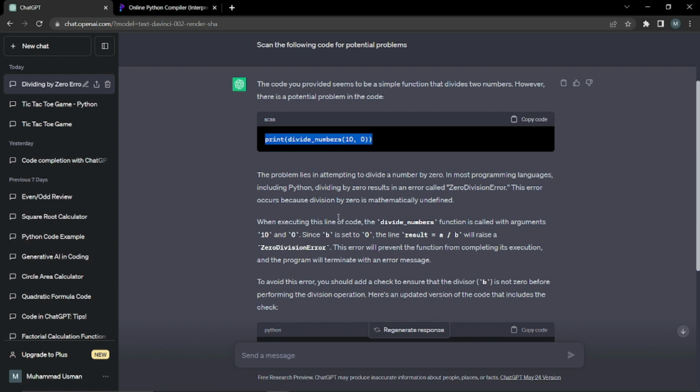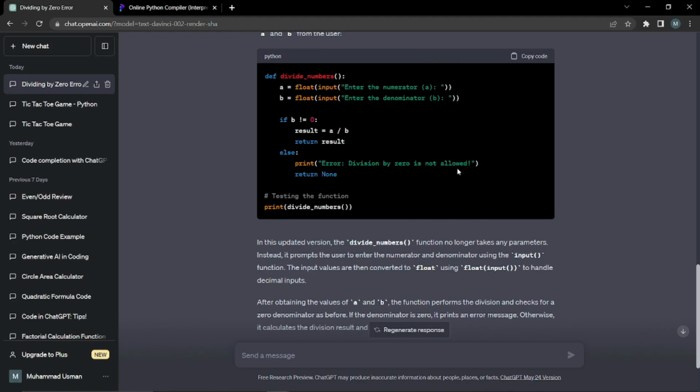ChatGPT has helped us remove that error, and it also gave us new code that has fixed it. It has added an if and else, and it says if b in the denominator is not equal to 0, then our function will work smoothly. Otherwise, in the else, if b is equal to 0, it will print the error: division by 0 is not allowed.